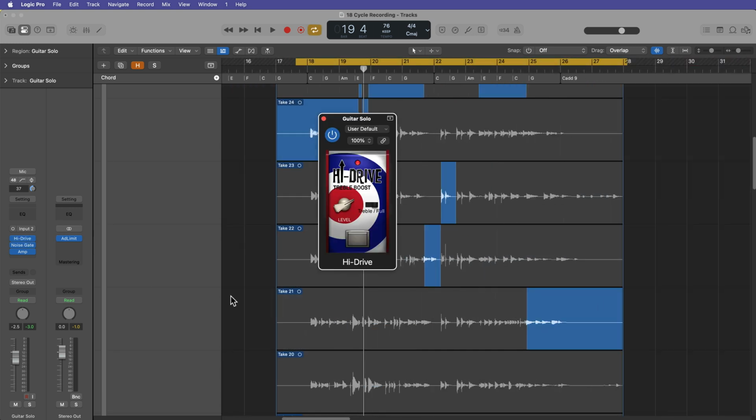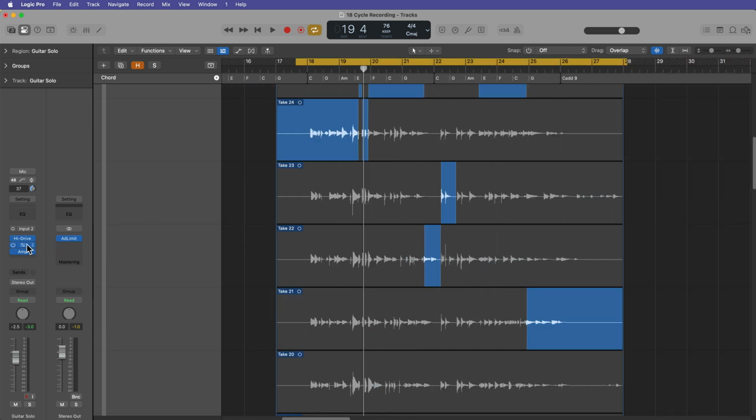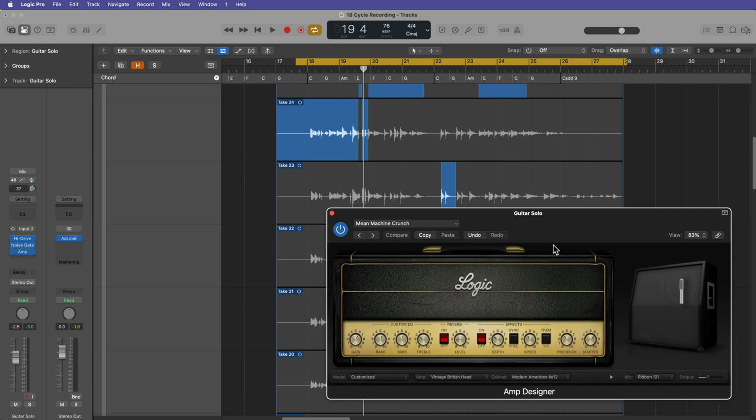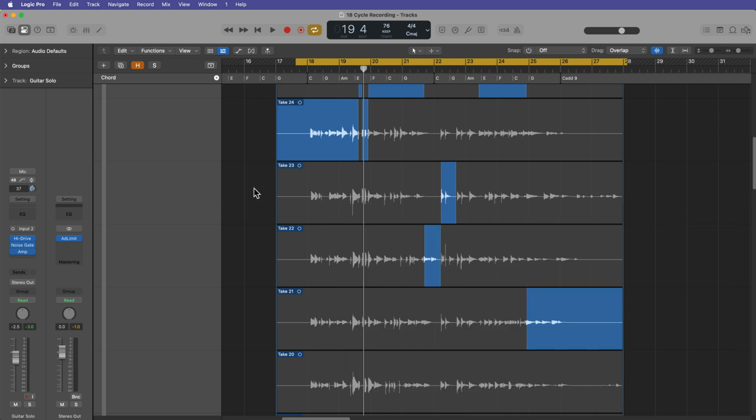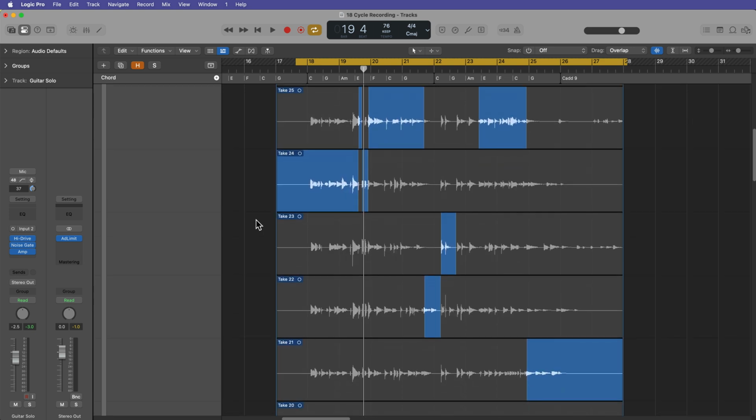A couple other things I did off screen. I pulled down the high drive a little bit. It was a bit much. And then in the amp, I swapped out the cab for a different cab that was a little warmer. I also turned on the reverb and the vibrato effect on the amp. So let's give this a listen now with the solo comped.